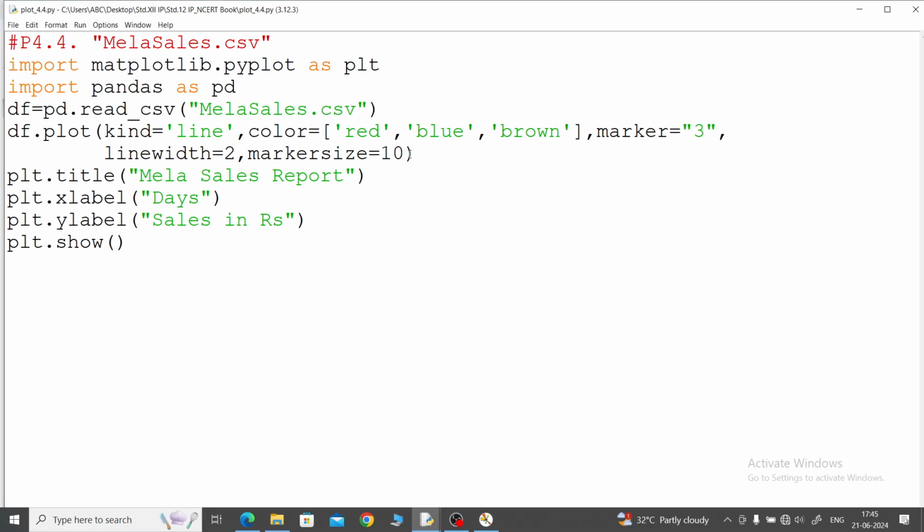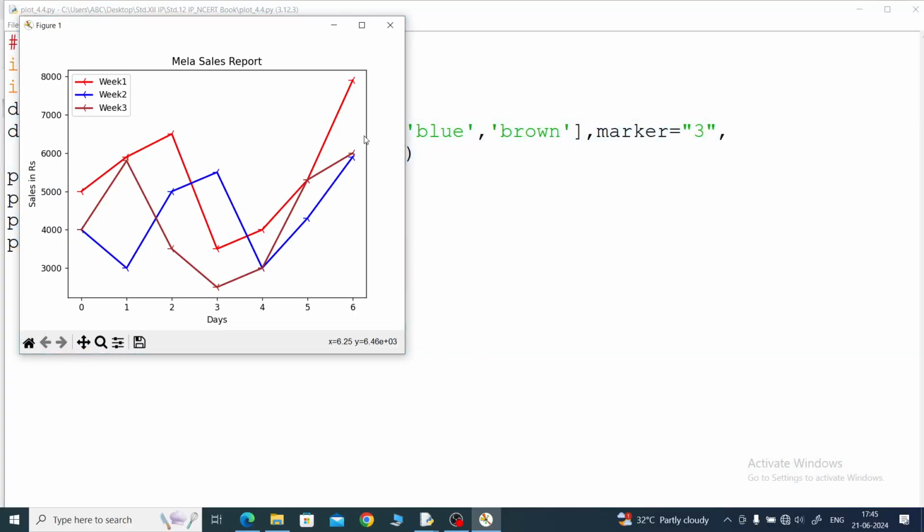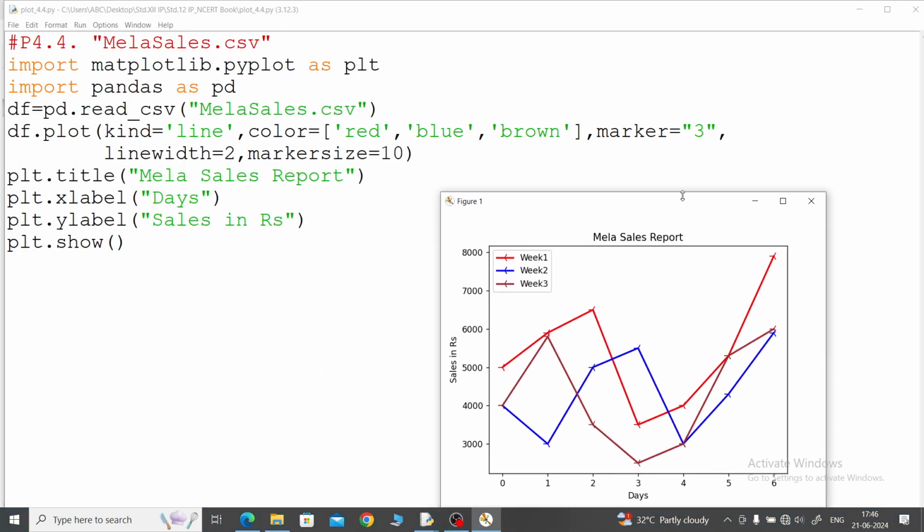Okay, line width, marker size. Now see this one, the marker: what I have taken is 3. If you write a different value, then it will come out different also. Marker color, I will tell you that marker color also we can take.